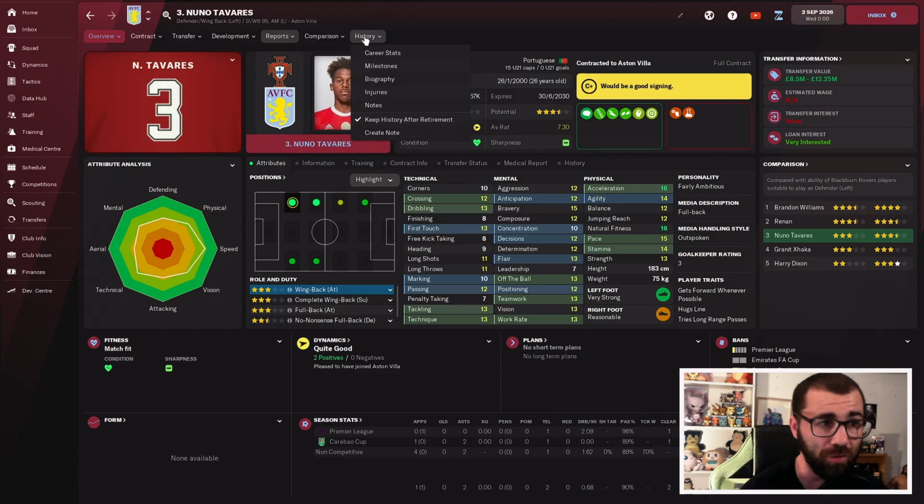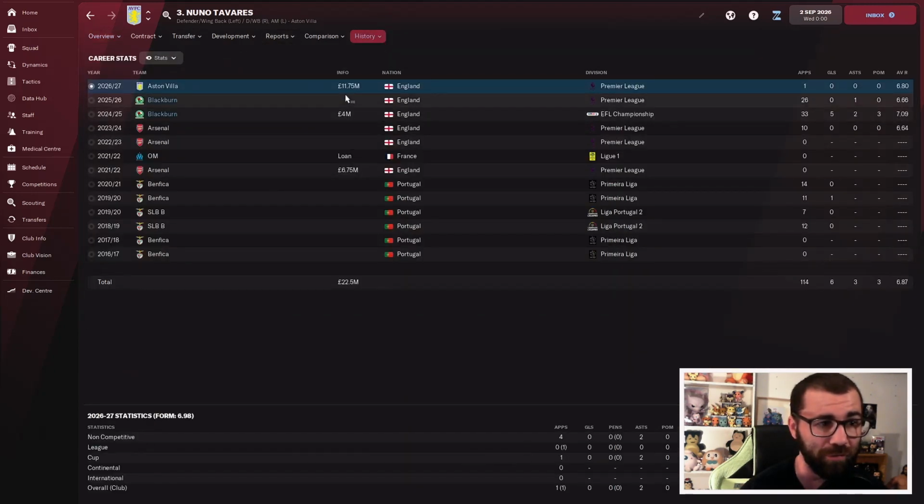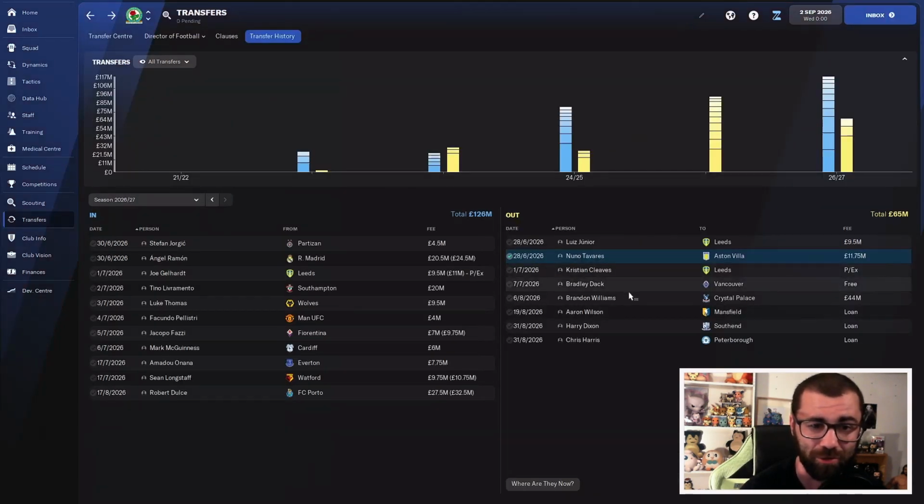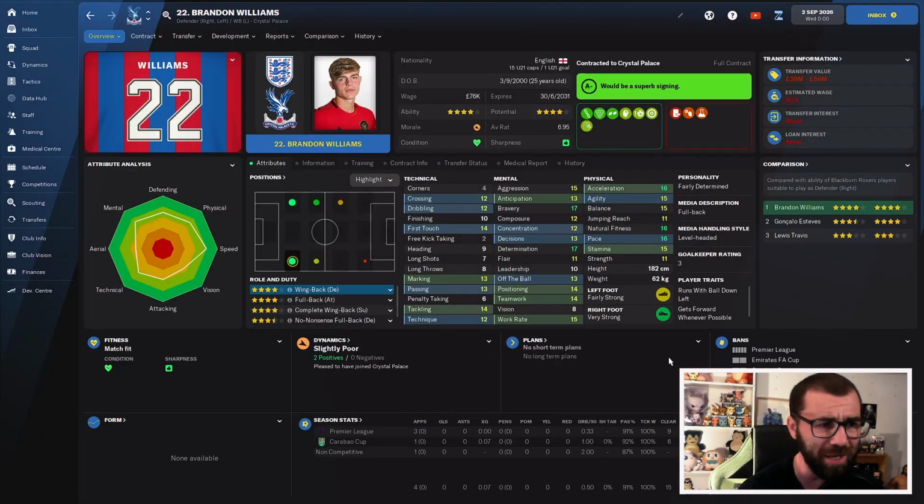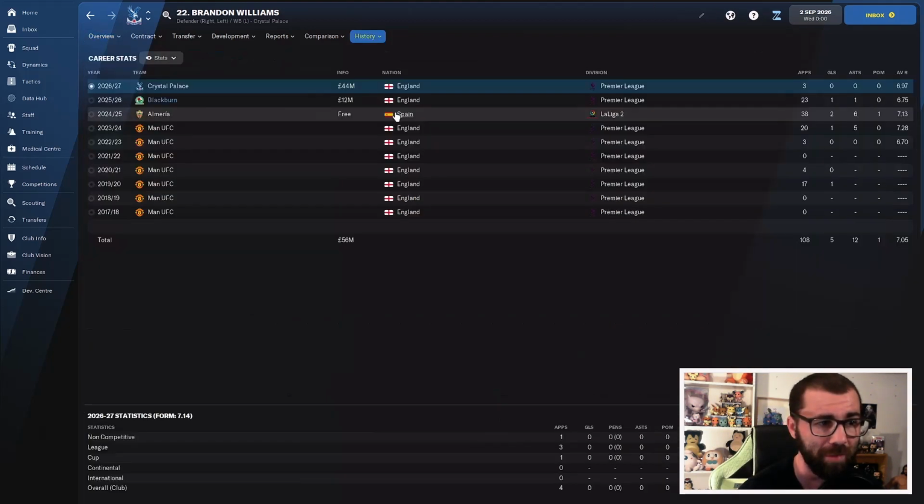Nuno Tavares goes over to Aston Villa as well for £11.75 million. Another relegation clause, and again, it's a little bit of profit made. It's not ideal. The big sell, though, was Brandon Williams for £44 million.